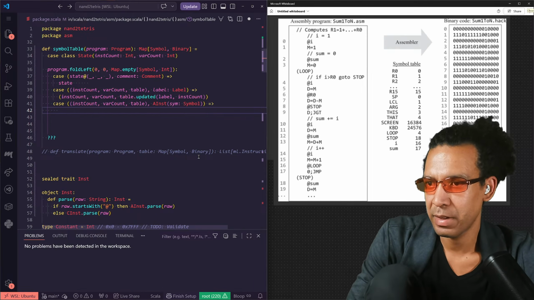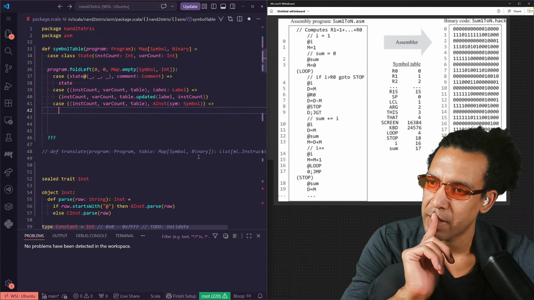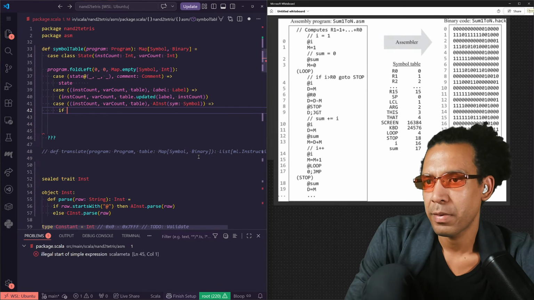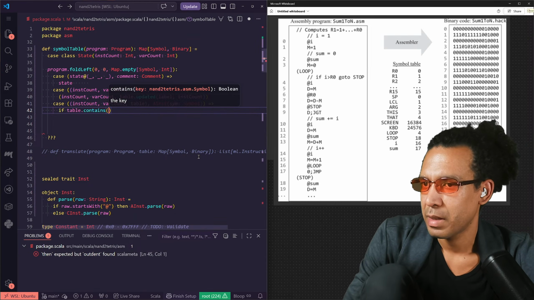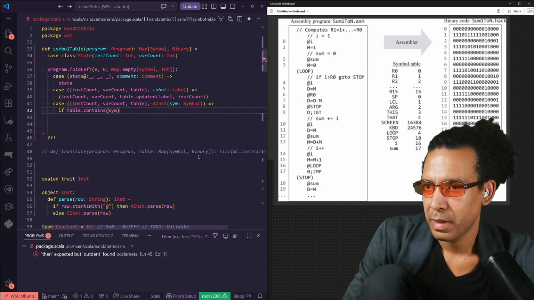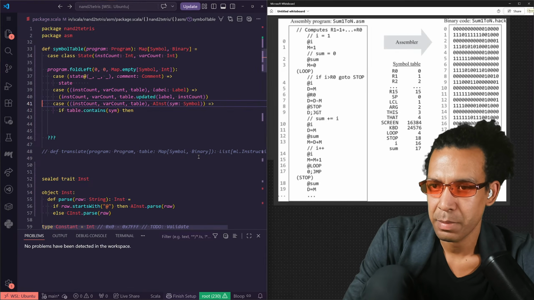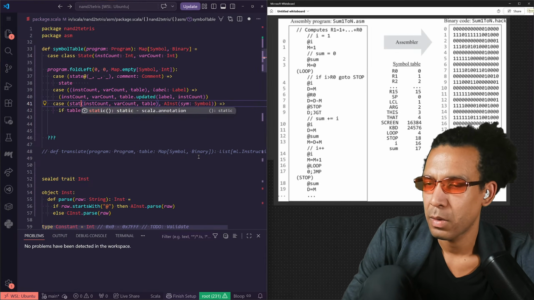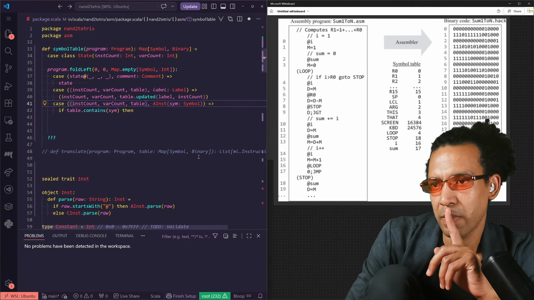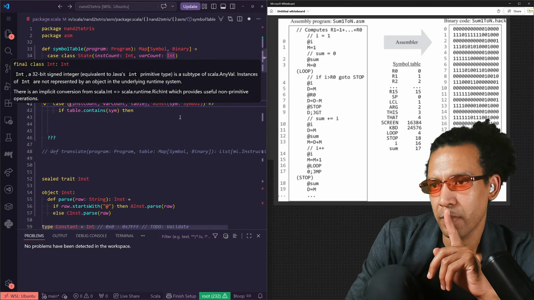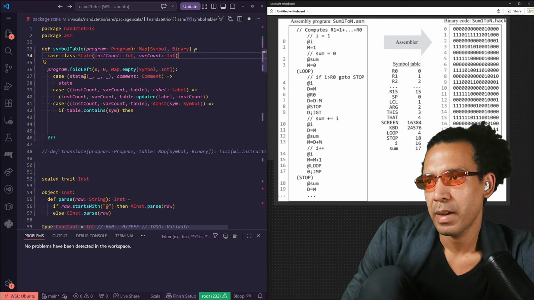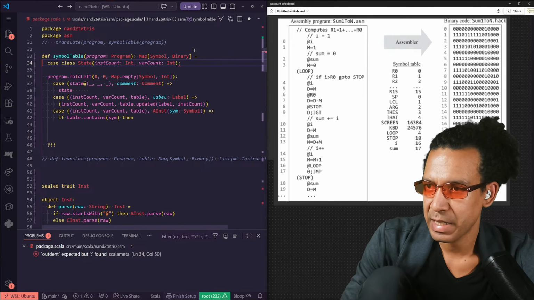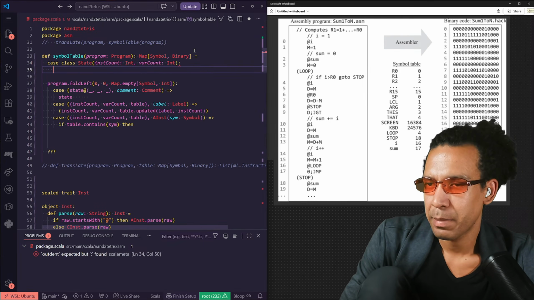Okay, so now the table here gets updated. Well, it depends actually. So if table contains our symbol already, then nothing happens. We just pass along the state. Well, actually, the instruction count does increase. I'm going to start using a case class here, just so I can make things more semantic.